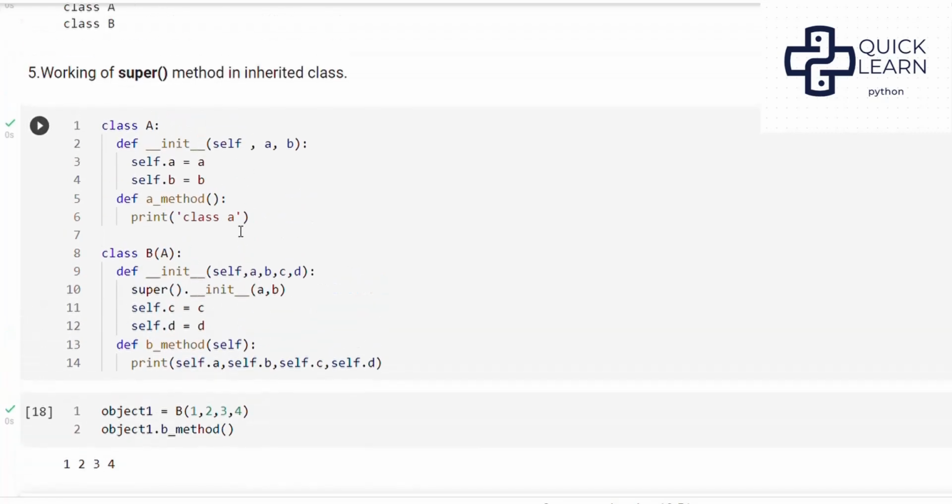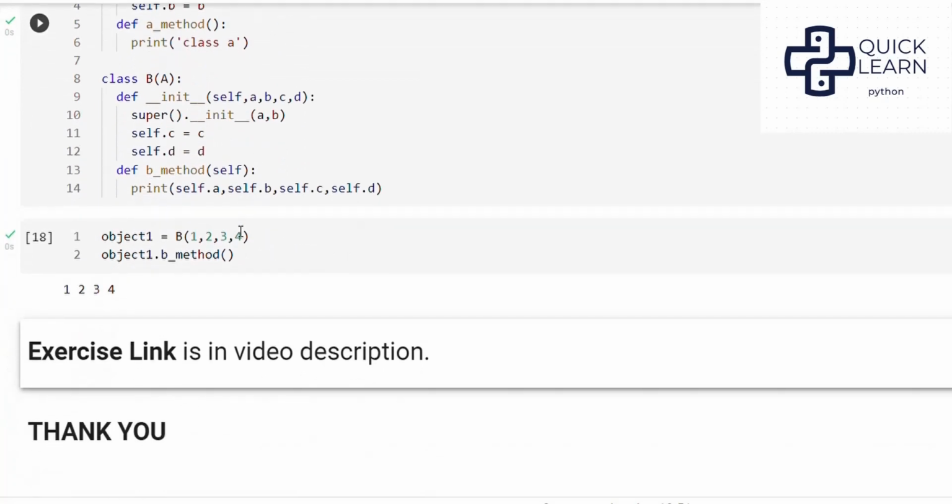This is the method super, and hence we have learned the concept of inheritance.